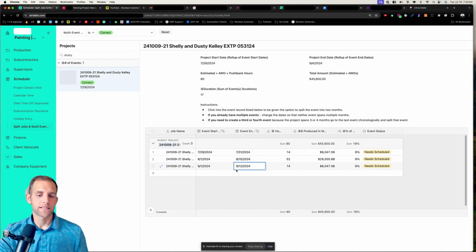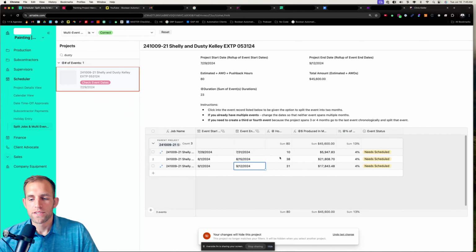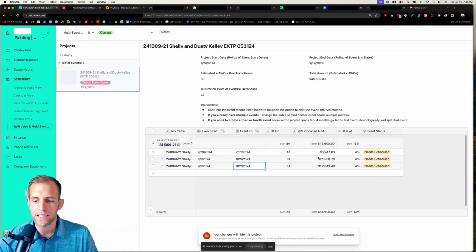So this is the thing that is super, super exciting. It does this with hours and dollars so that when you're moving things around, you can see the correct amount of revenue that's actually going to be produced in every given month.